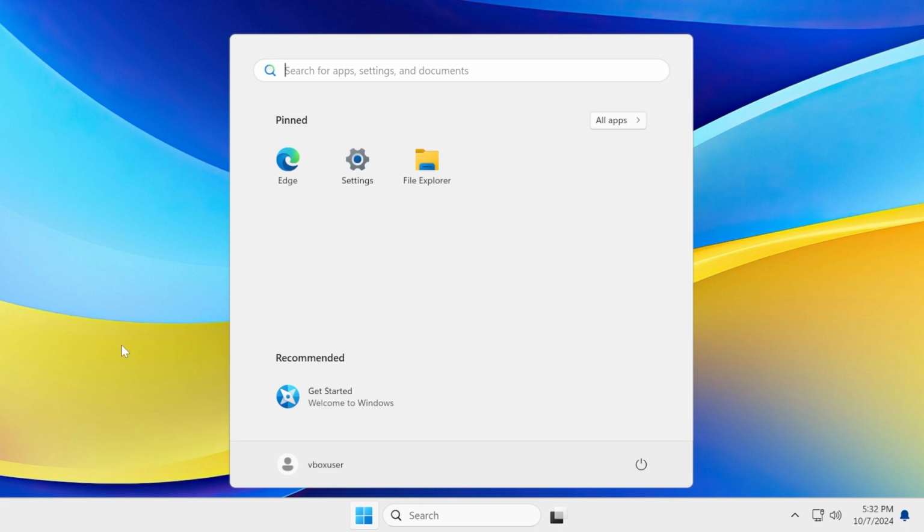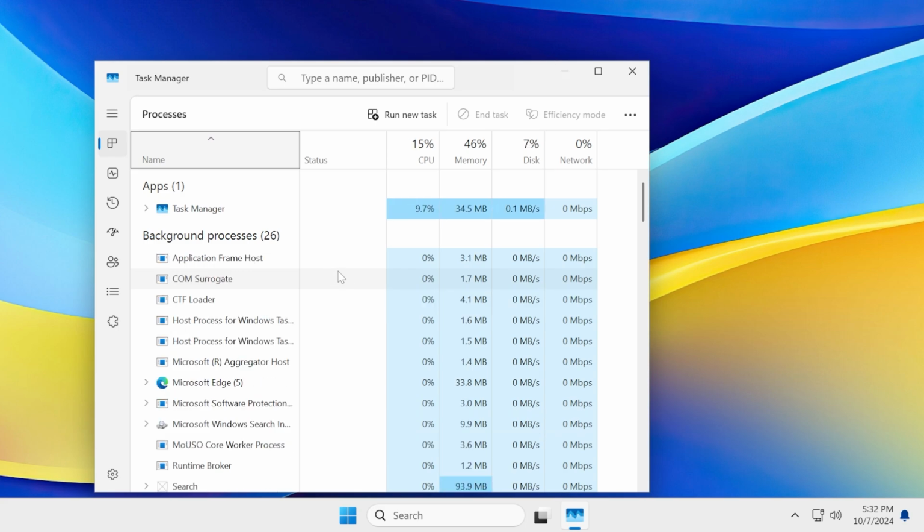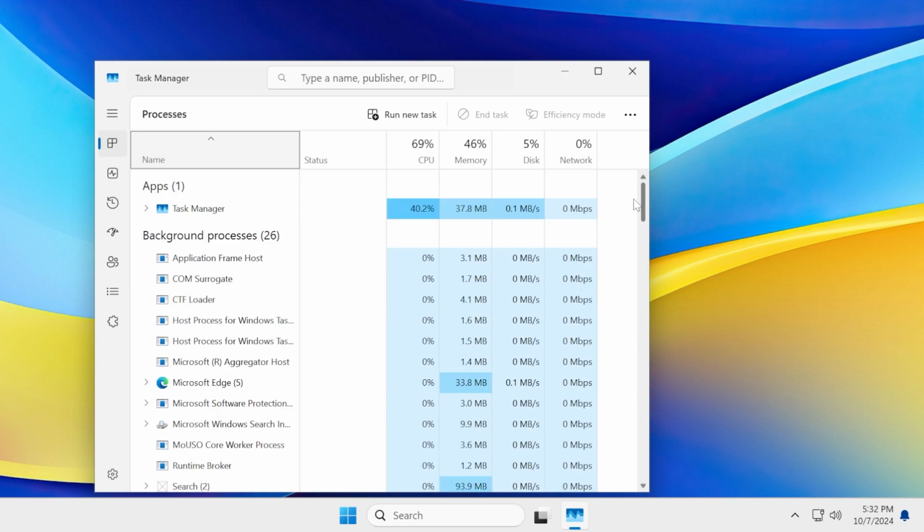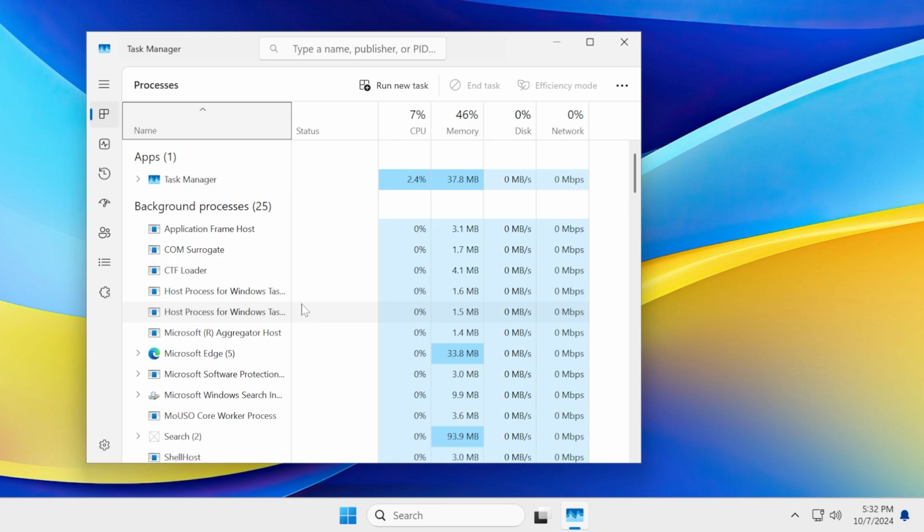And as you can see, it has no bloatware whatsoever. You only have Edge, Settings, and File Explorer pinned on the Start menu, and everything is very, very well optimized. If you go into the Task Manager, you're also going to notice that you have way less services and processes running because, of course, Windows doesn't need as many processes as it needs on the Pro version.